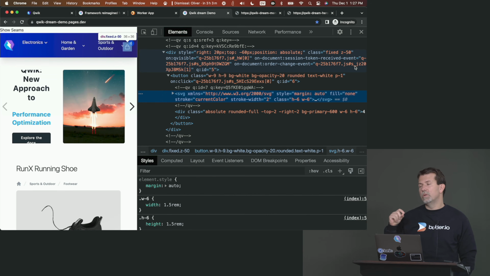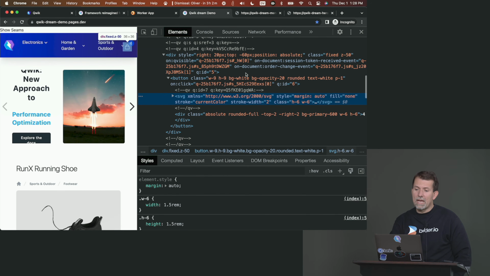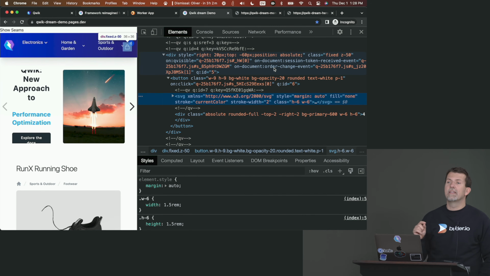So the way the containers communicate is the one container just fires off an event into a document, which is a commonplace, and then the other container can listen to it. And the way the listening happens is purely just by this attribute, on order change event, right? That attribute alone is the thing that sets this up.